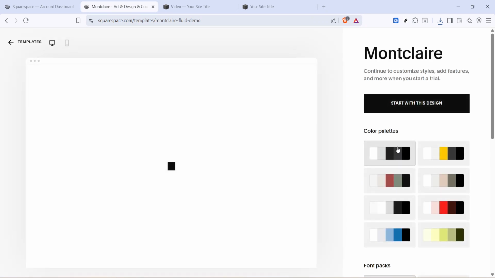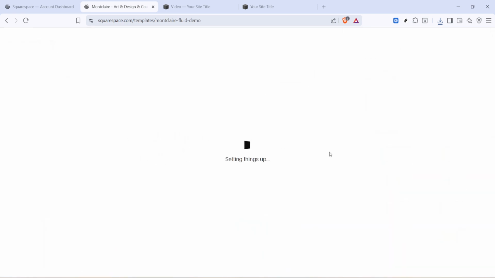When you've found a favorite, select it. Click Start with this design. Squarespace will create your site using that template, including sample pages and content to help you visualize your own. This may take a moment as everything loads, so hang tight. When the site is ready, click Edit Site to enter the builder. Then click Edit to turn on editing mode for the page you're viewing.